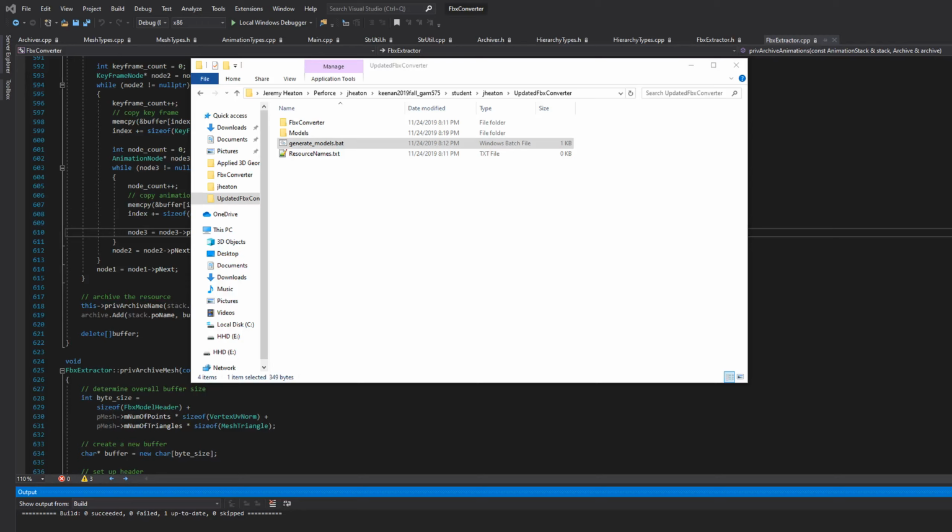GAM 575, Game Engine Programming 2. This is the final project. So I have two programs, an FBX converter. It takes out all the mesh data, it takes out the animation data, and then the second project I have extracts those archives, and builds skeletons, and they animate based on the FBXs.